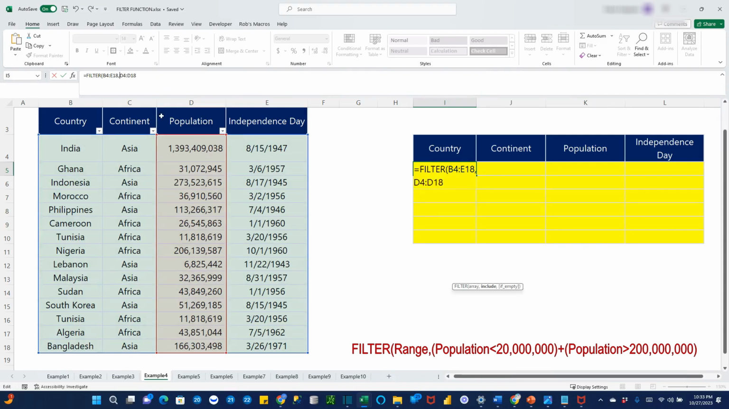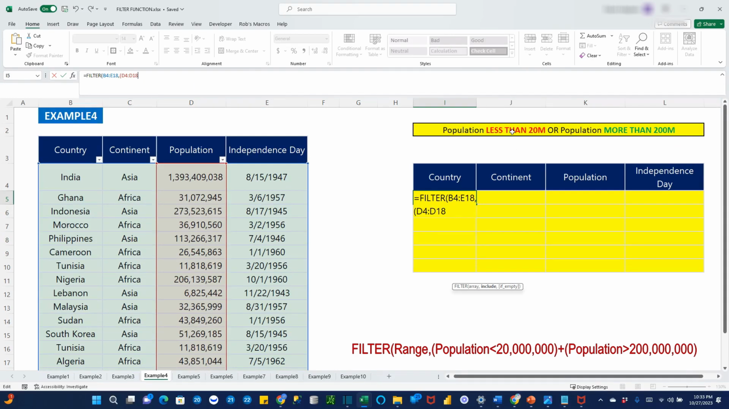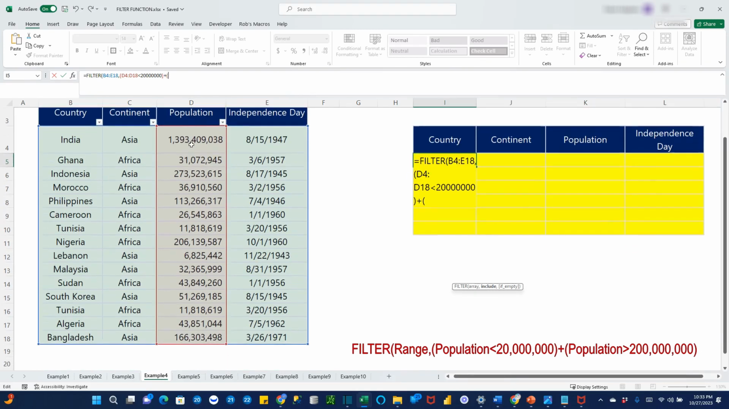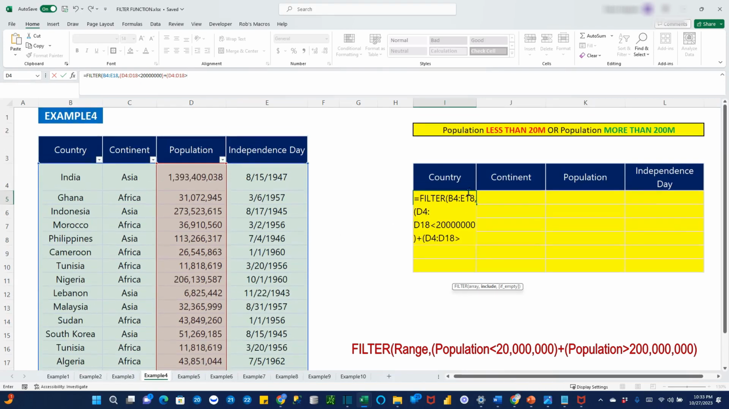Because we have multiple criteria, we start with a parenthesis. So the population, which is D4 to D18, is less than 20 million. So we put in our 20 million, and then we close it. Or, so the word or is a plus. Or again, population greater than 200 million.